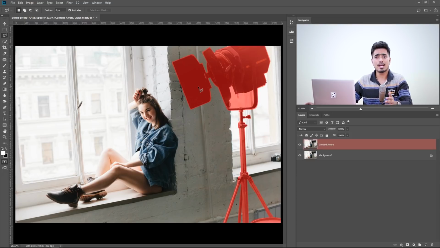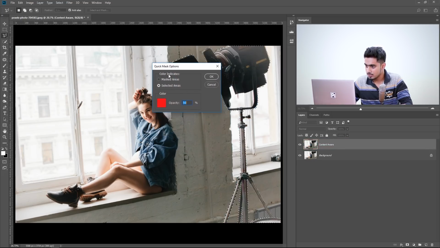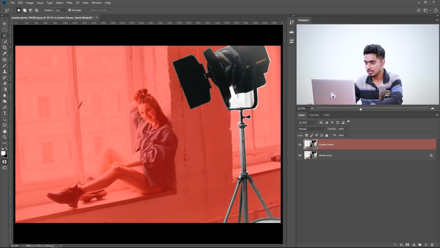Now, depending upon what you have in your quick mask options, you might see the other areas red and this area in the original color. I have made it, okay, let me show it to you. So if I just double click, the red areas are the selected areas, okay? If I choose masked areas and hit OK and then press Q, it will show it to me in color. So it's just a matter of how it shows you what you have selected. It doesn't really matter.